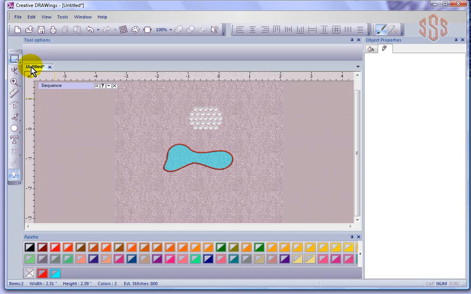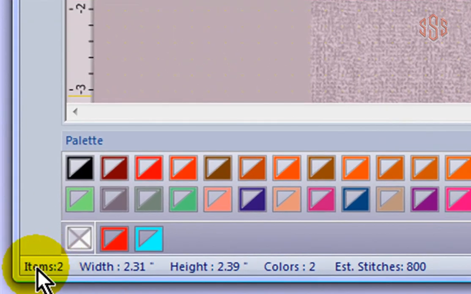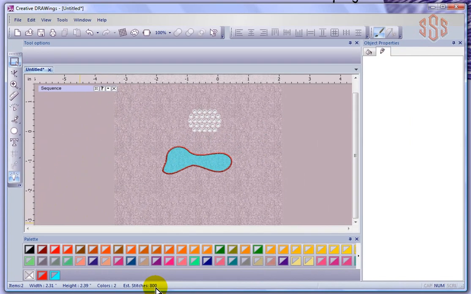One other thing that I didn't highlight that I should also is the very bottom of your workspace. You have an information bar. It tells us things like this design has 2 items, the size, width, and height, the number of colors in the design, and the estimated number of stitches. Now that's an estimated number of stitches because you don't get your exact number of stitches until you actually save it into the specific embroidery format of your choice. And we'll talk more about embroidery formats and formats in general for the artistic crystal software here in the creative drawings component.